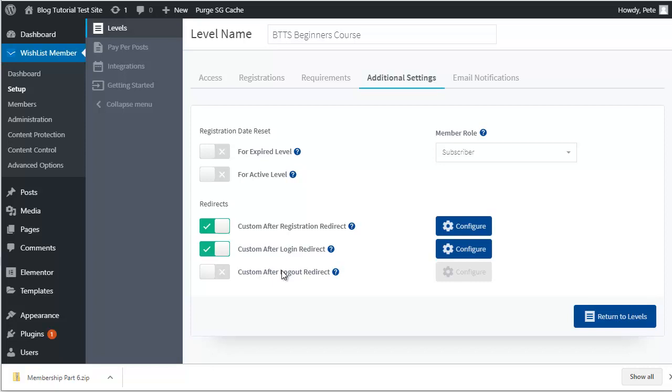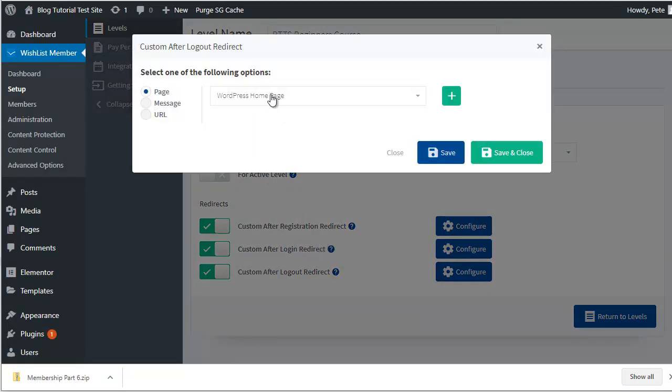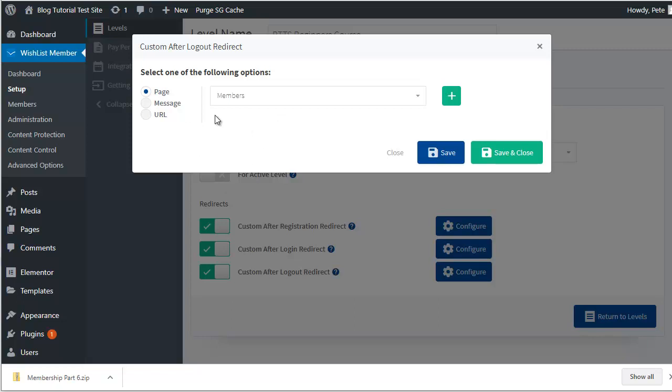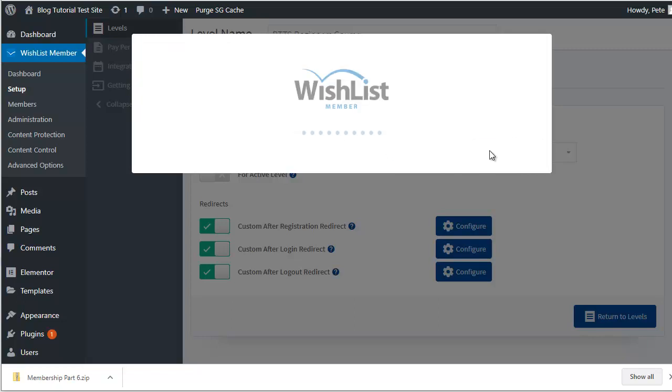I haven't created one for a logged out, but what we can do is send them back to the actual members home page, if you remember I created, called members. That'll just take them to the page where they can basically log in, or it might give them instructions on what they need to do, etc. So I'm going to click and save and close that.